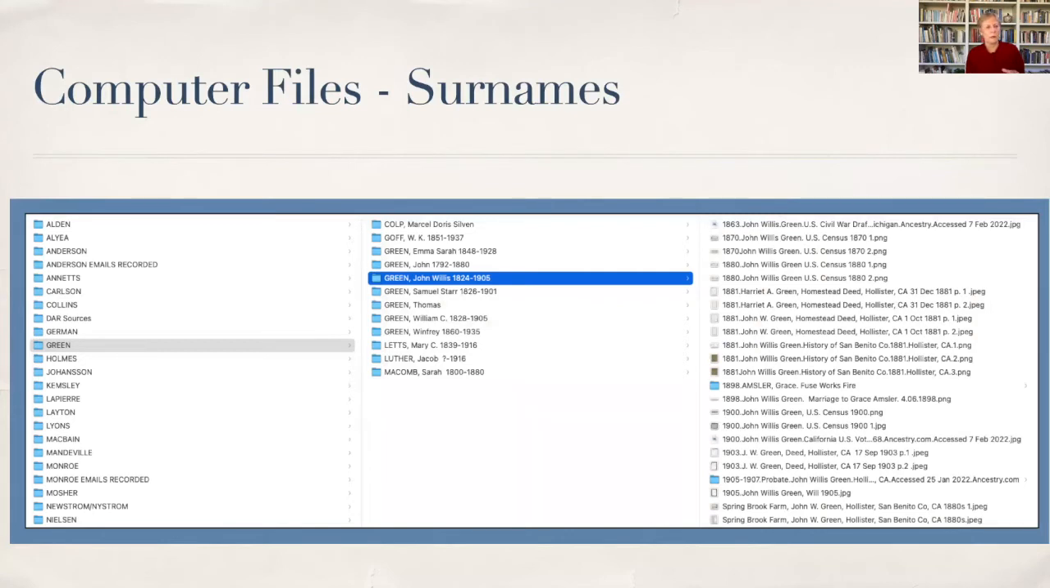So my surnames are on the left here. And then I'm looking at Green, and I'm going into John Willis Green, and I have the years of his life. And then on the right, I have documents that I've kept that have given me information about him. I do it chronologically. So I have like a timeline. And then these two on the bottom are not connected to a timeline. But that way I have my documents right there. I can go right to them.